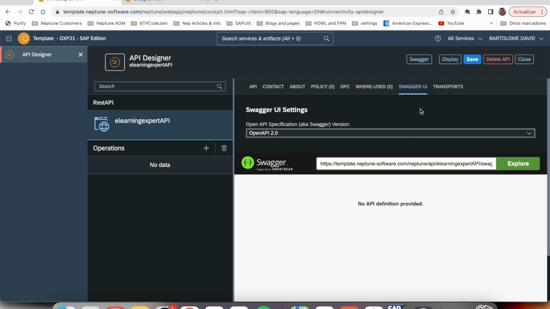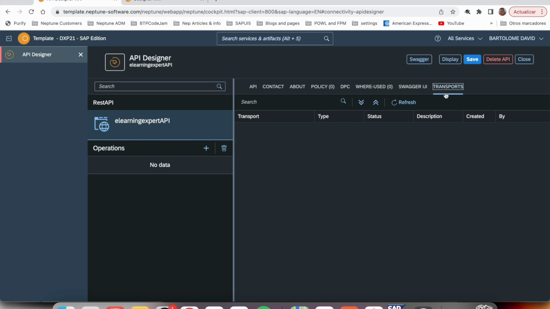And last but not least, transports. So here you will keep track of all the versioning, all the CRs that contain your API. So all the changes in your API, you will be able to see them here.